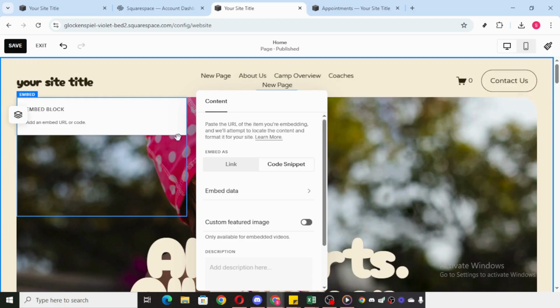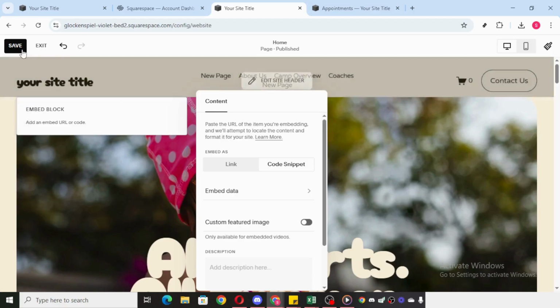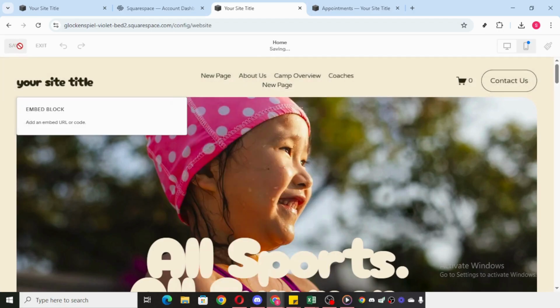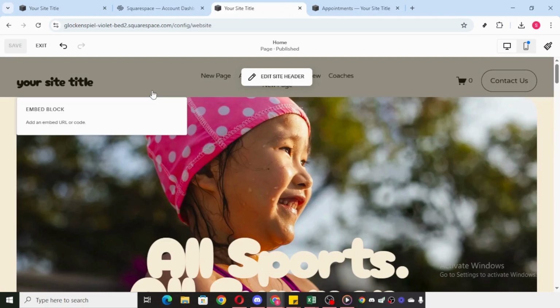Once you're satisfied with the changes and all your content is appropriately embedded and displayed, the final step is to click Save. This action commits all your updates and ensures that your site is ready for visitors, with the new interactive elements seamlessly integrated. And there you have it. You've successfully used embed blocks on Squarespace, giving your website that added layer of customization and functionality.